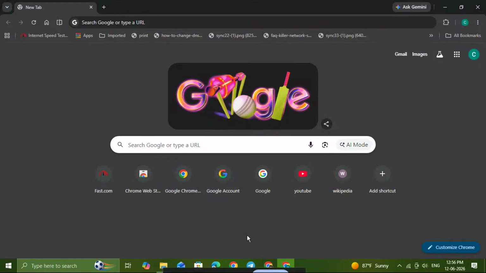If you want every link you open to launch in Google Chrome automatically, then in this video I'll show you exactly how to make Google Chrome your default browser in just a few simple steps. This is a quick setup, but it can make a big difference if Chrome is the browser you use every day for browsing, work, school, shopping, or watching videos.